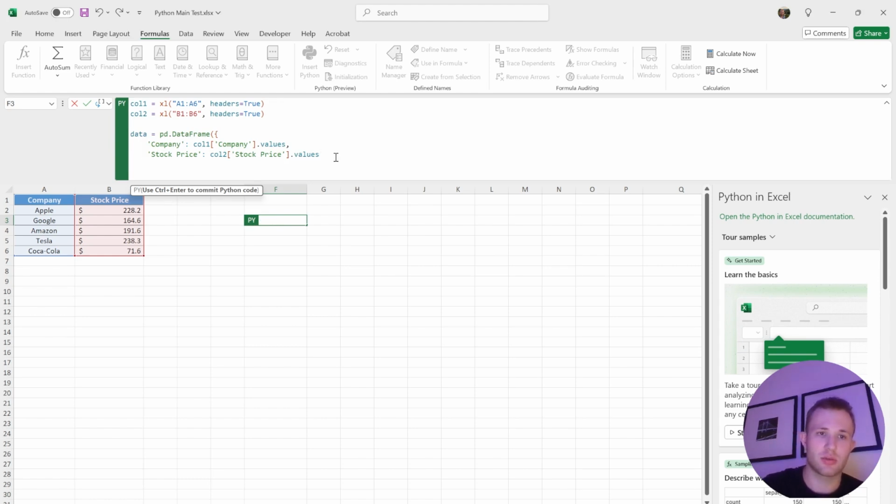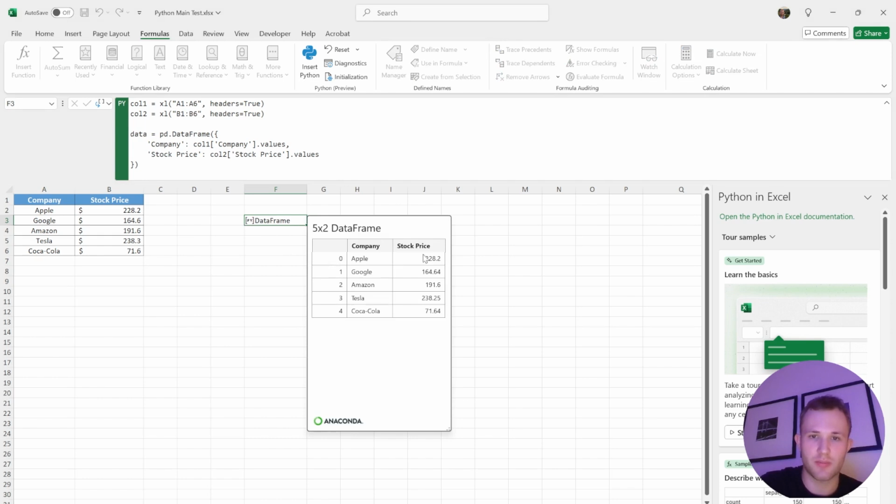Then we can close data frame. Okay, so now we can see what we have. We press Ctrl Enter. You see it starts connecting to Python, and now we have the data frame with all the company stock prices.